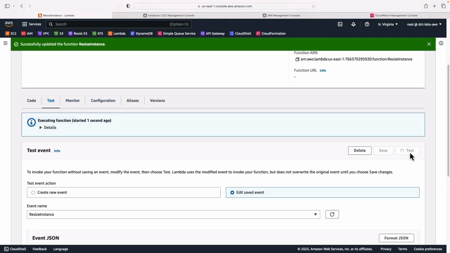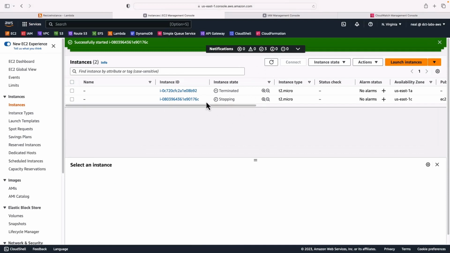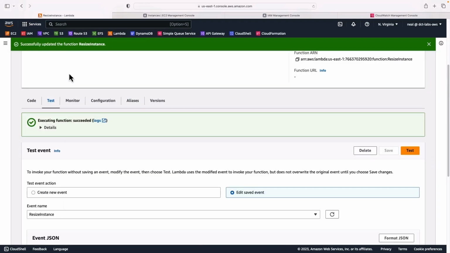Let's click on test. This time it should keep running. It's not going to time out. If we head over to EC2, we should see that our instance is stopping. And then next, what's going to happen is once it's stopped, it will be able to resize the instance and then boot it back up again. Back in Lambda, the function execution has succeeded.